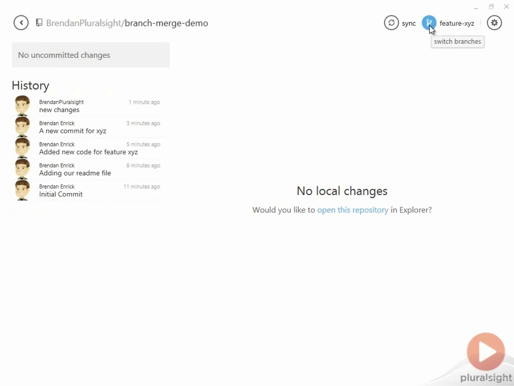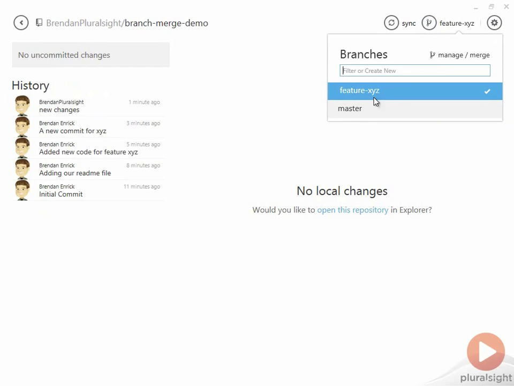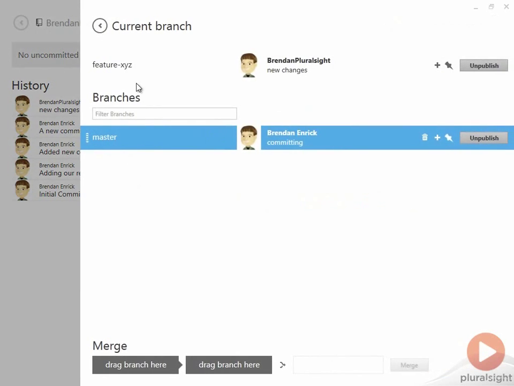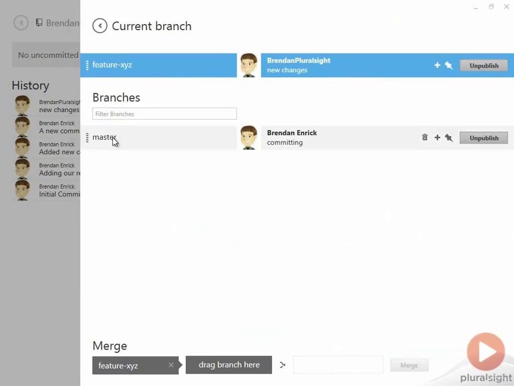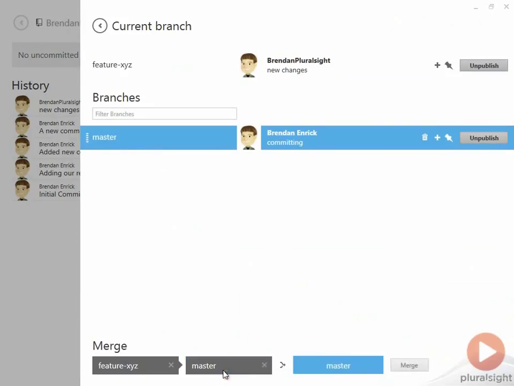Now we have some changes in each of the branches. Let's go ahead and merge them together. Since I'm going to continue working in the master, I want to merge the change that was made into the feature branch back into the master branch. So let's go ahead and drag where we want to bring the code from, where we want to send it to, and you'll see which one's going to change, which is master.